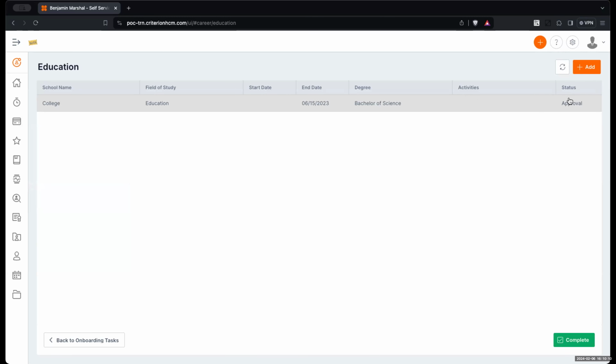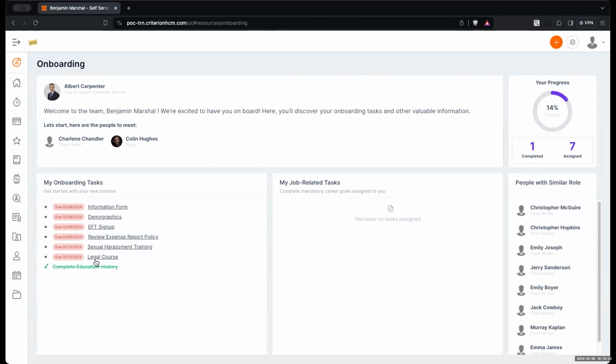You may have approvals on here if you like. That's different than onboarding approval. This is an education workflow. If there is one, you can have it would require approval. And then you can mark that as completed. And now you'll see it's checked off.